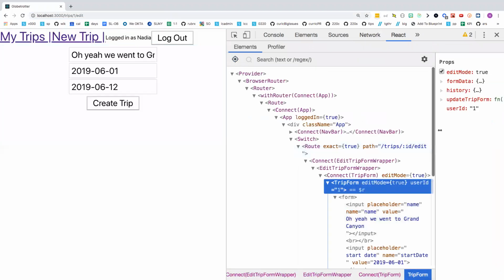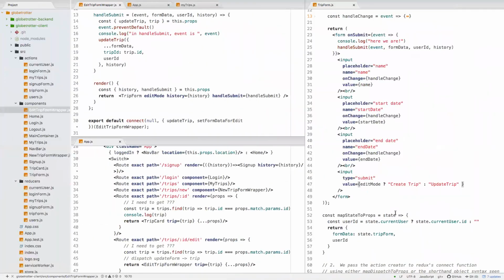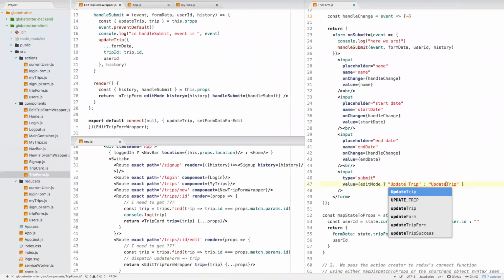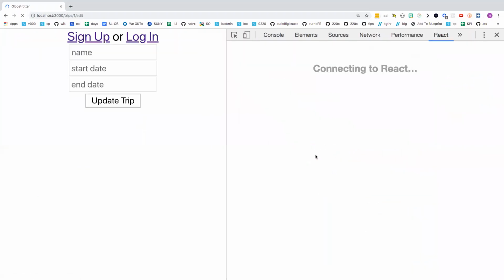Trip form edit mode is true. Why do we see create trip then? Is that ternary operator backwards? Probably. Am I reading that correctly? We sure are. Thank you. Sometimes it's the little things. Cool. Awesome.